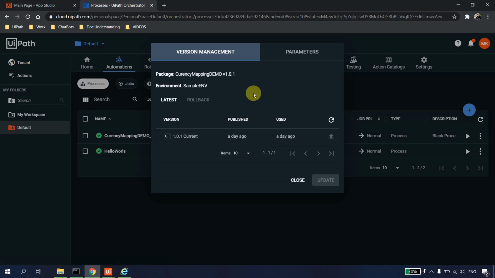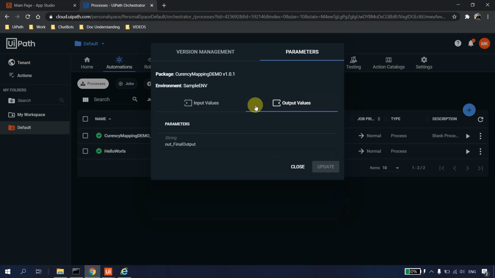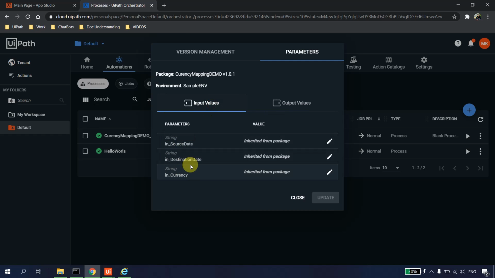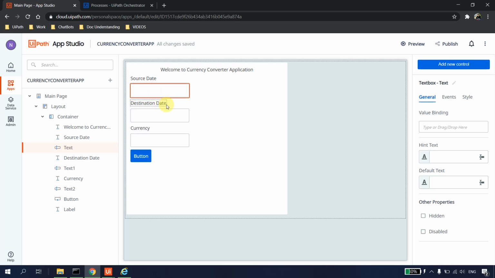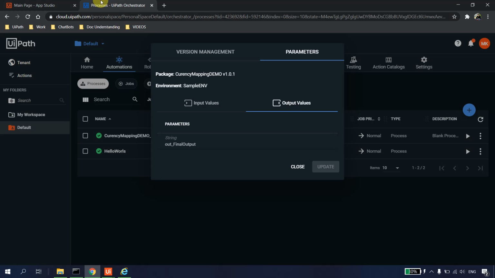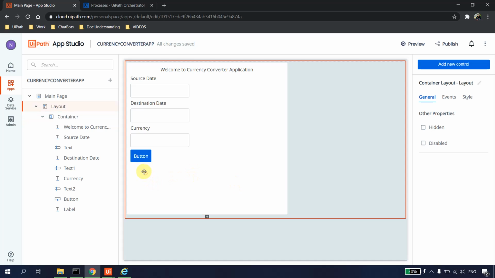If I go to view process, talking about the parameters, I have 3 input parameters and 1 output parameter. These parameters were source date, destination date, and currency, and we have 1 output value which is coming in the form of a string. If you map it, the source date will go here, destination date will go here, currency will go here, and when we click on the button we should get an output from this final output, and that should be mapped to one more label which is somewhere here. So let's try to map this.